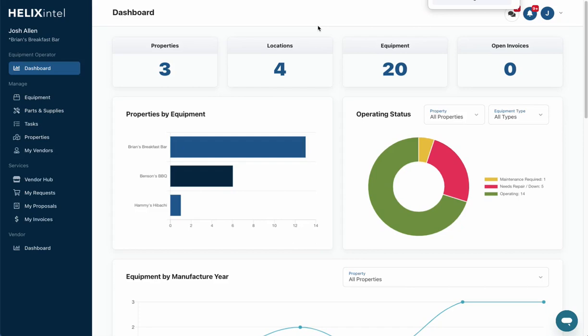In this video, we'll go over creating tasks within your HelixIntel account. You can create a task in a couple of ways. The first way I'll show you is through the task page.